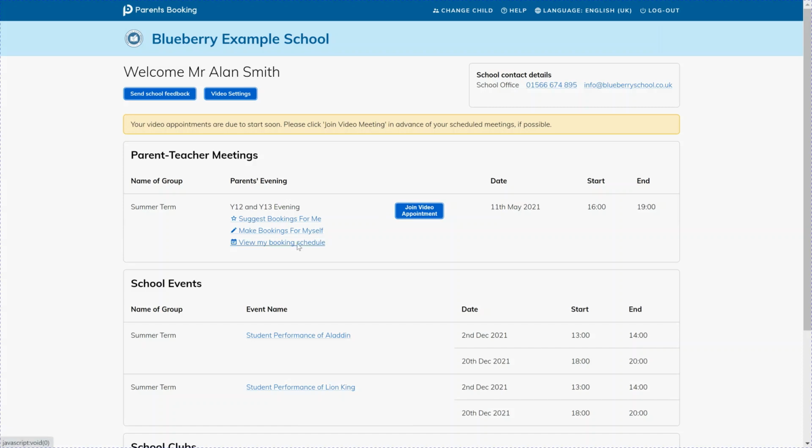You can check your bookings and you can join your appointments 10 minutes before, but the one thing to note is that if you've had bookings shared with you by another parent, it's possible that you won't see the bookings and the join button until 10 minutes before. So again, just click this button 10 minutes before.